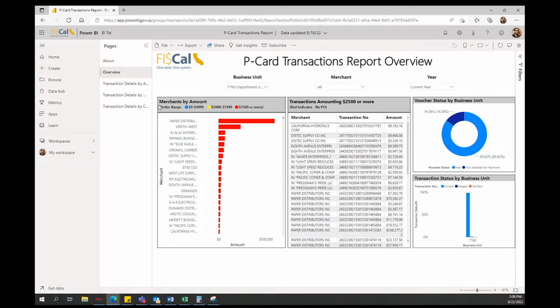As you can see here, merchants by amount. All of these merchants doing business with department 7760 that have a created purchase order will be displayed here. These are also color coded.